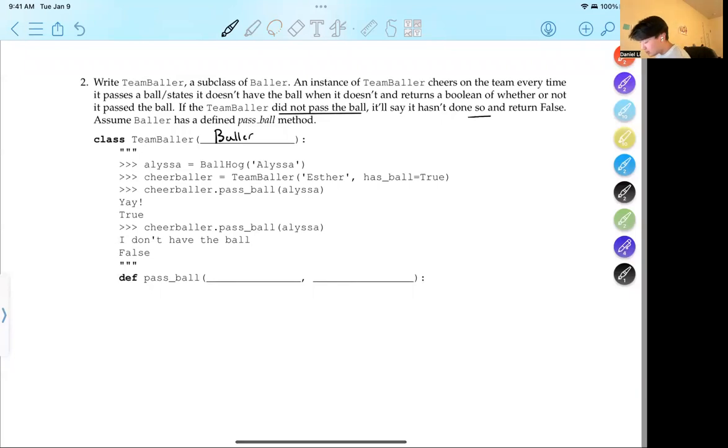Anyways, an instance of team baller cheers on the team every time it passes a ball, or states it doesn't have a ball when it doesn't, and returns a boolean of whether or not it passed the ball. If the team baller did not pass the ball, it'll say it hasn't done so and return false. A team baller has a predefined pass ball method. We can first fill out our pass ball arguments.